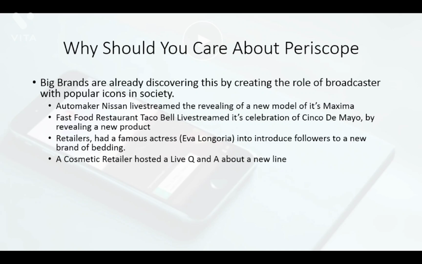There was a cosmetic retailer, and the name of that retailer is not as important as the fact that they used Periscope to do a live Q&A about a new line of products. So instead of just putting a written Q&A on the page where a person has to do all the reading, they were able to allow people to experience them live. So again, being able to direct people to a call to action, which we'll talk about later in terms of how you're going to leverage Periscope, you're able to do all of this in real time.